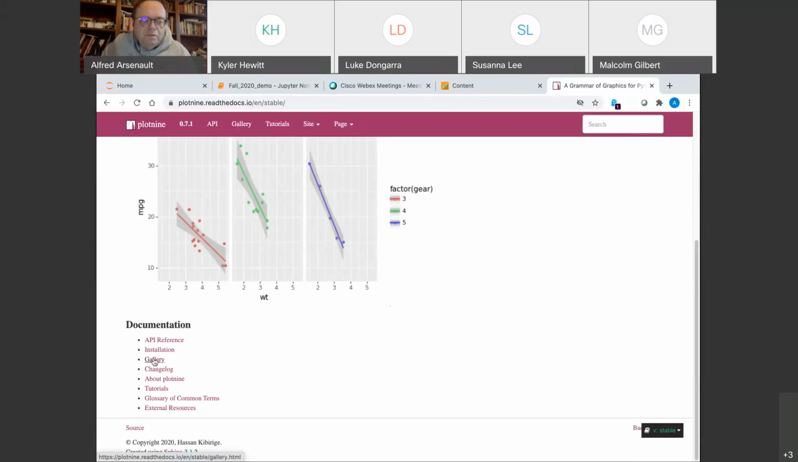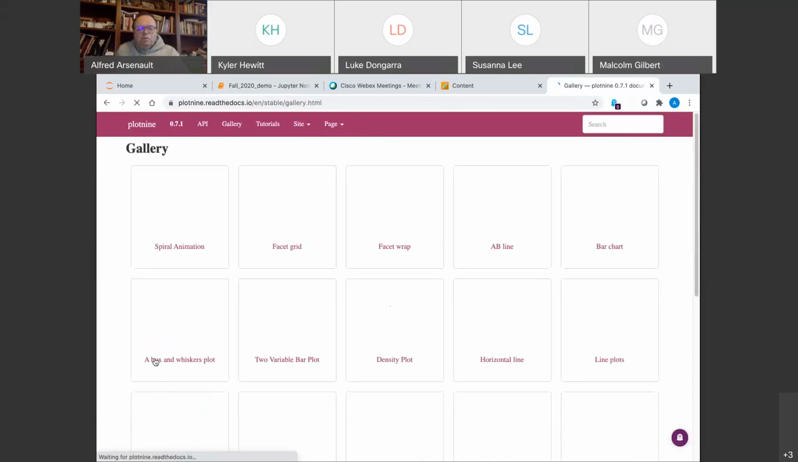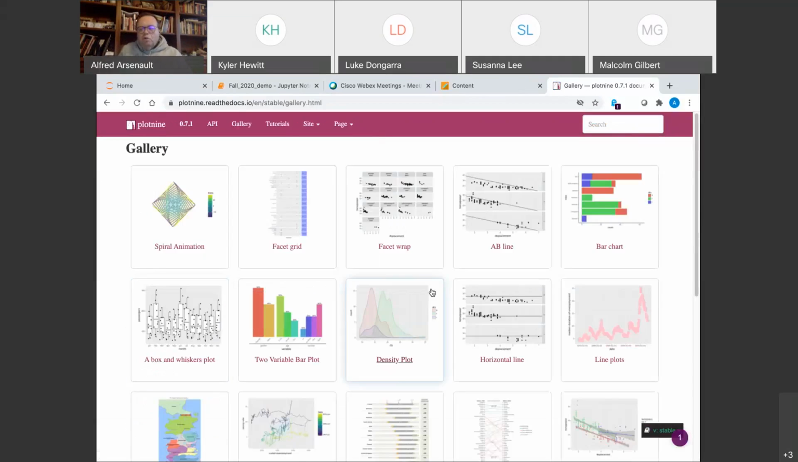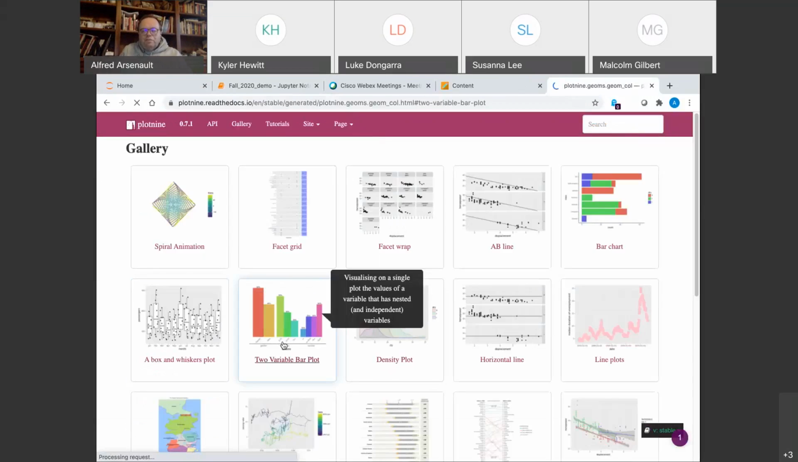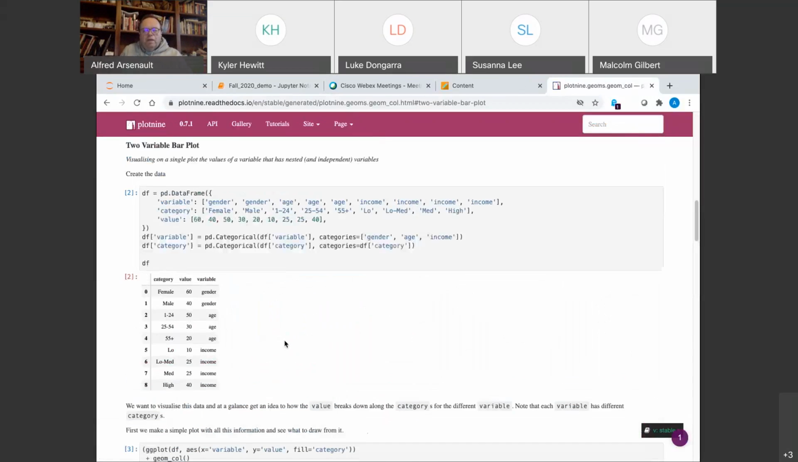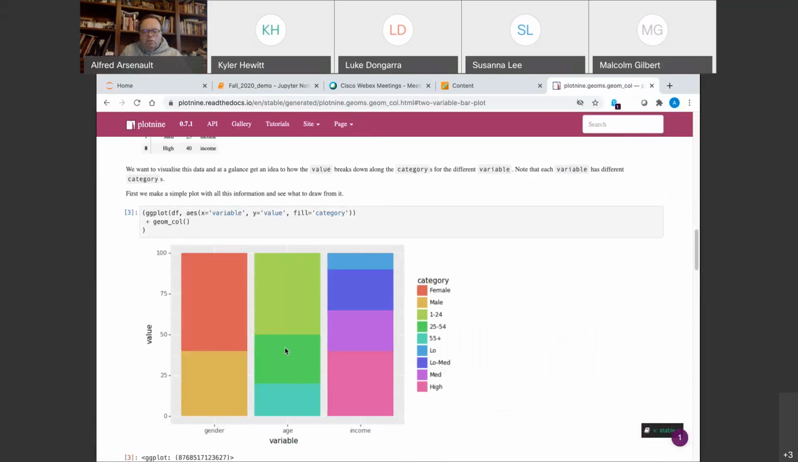Let's look at documentation and come up with some other things. It shows you all of the things you can draw using Plot9 and how you do it. Okay, a two-variable bar plot. This may be interesting for you because this shows you how to do multiple variables on the same plot.